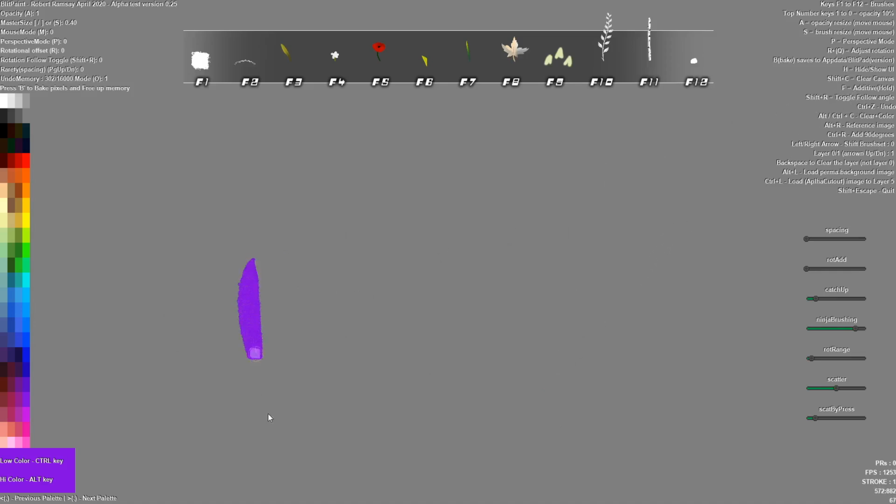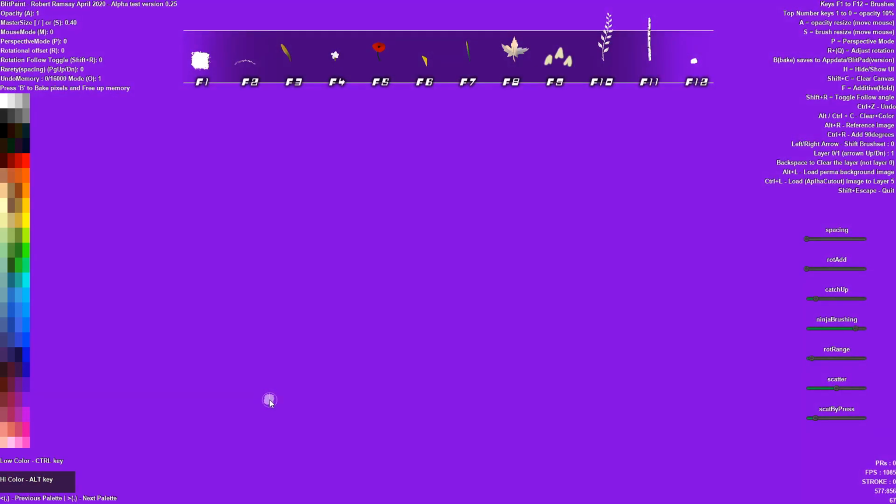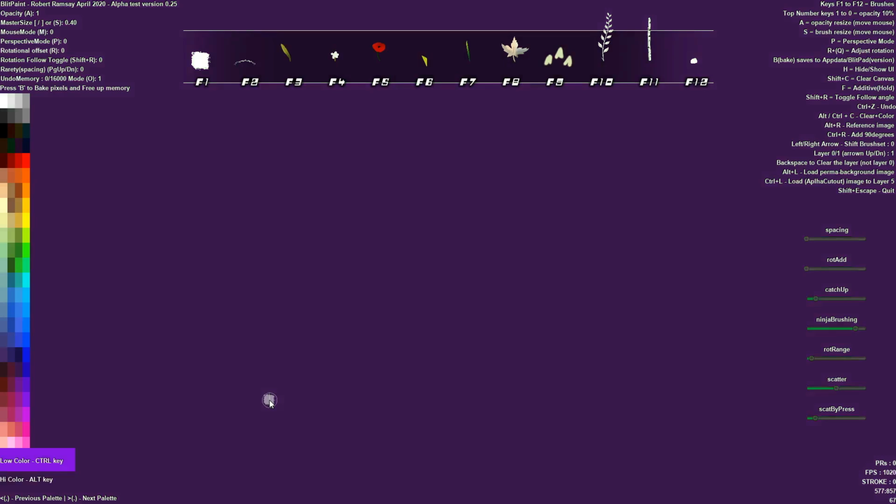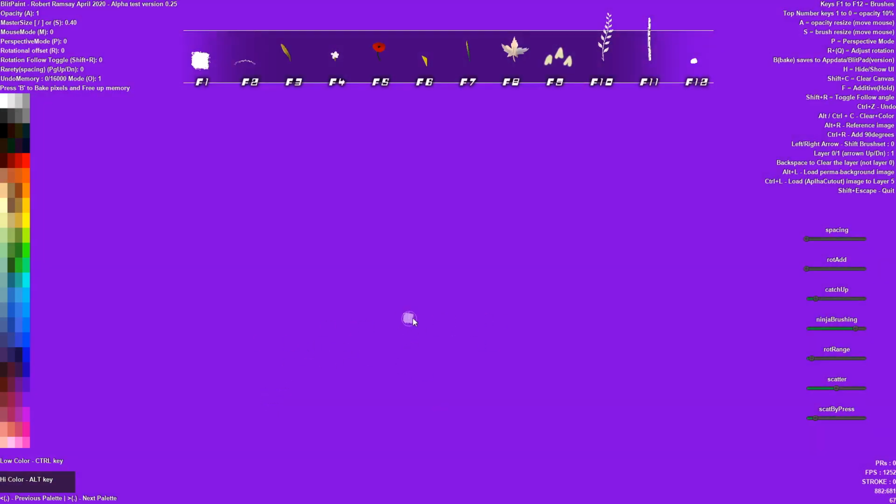So Control Z will undo, and Alt and C will clear with this color. Alt and C, Control and C. So you can clear with these colors, and that becomes the new clear color. So when you press Shift and C, it's whatever last one you used last.